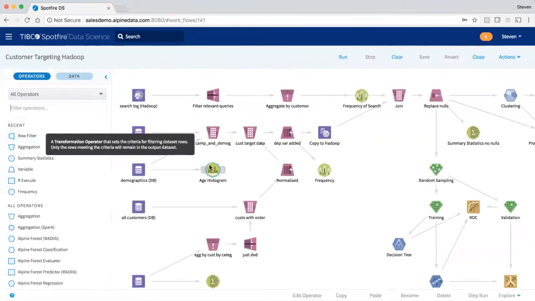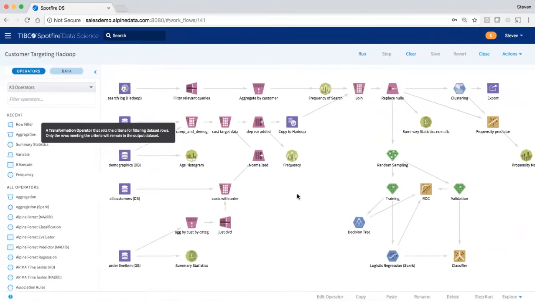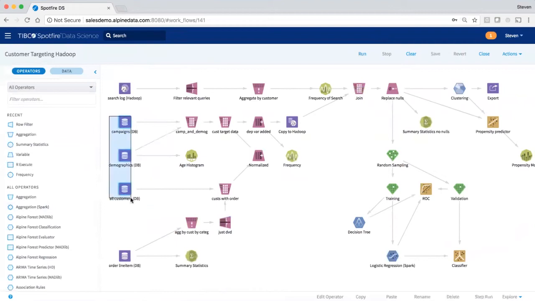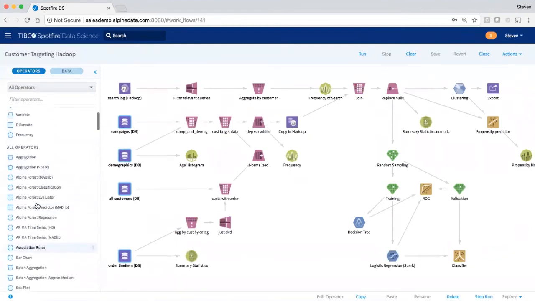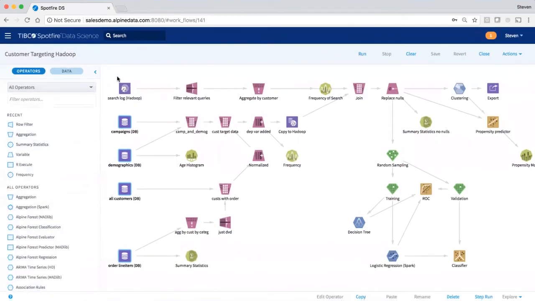What this workflow does is it takes data from a relational form over here on the left, from a relational database. And it performs a sequence of ETL and data prep operators, all of which can be applied just by dragging them on from the palette of transformation and statistical operators over here on the left. Similarly, I can prepare data from Hadoop, applying exactly the same operators.